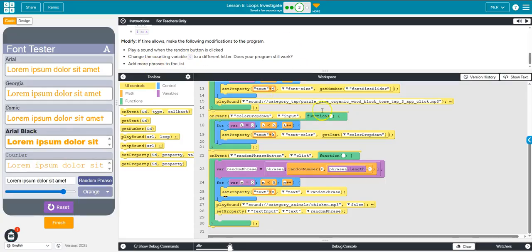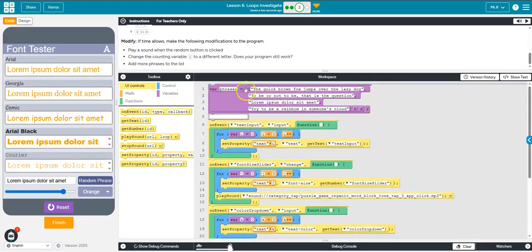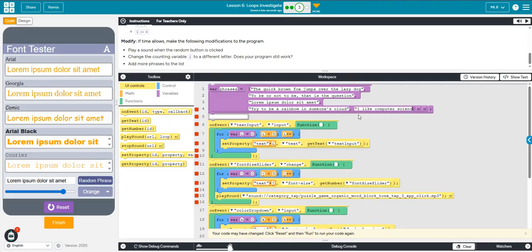The other thing they wanted you to do was add more phrases to the list. So again, with this variable phrases where we have our list, I can add whatever I want. You could add a second or a third one if you wanted to. I just need to see that you did at least one. So once you do that, you can go ahead and finish this level. Level 4 is just a check for understanding, and that's going to do it for lesson 6.